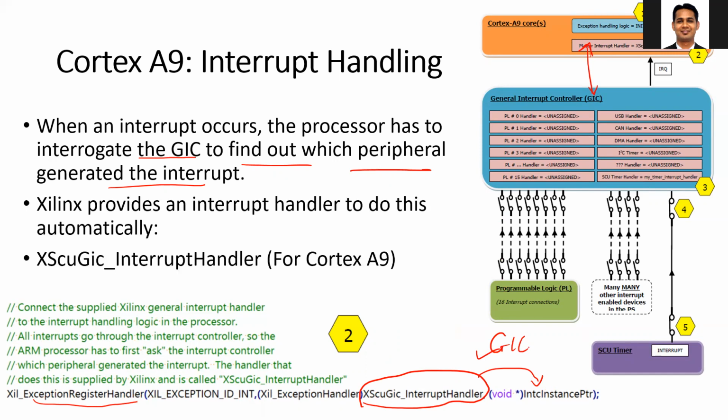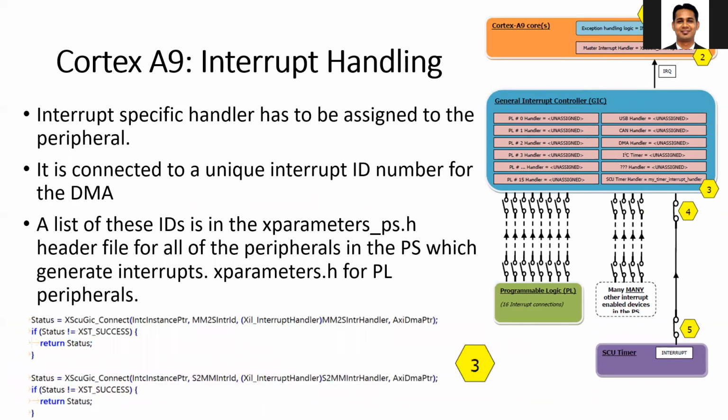Then the third step: Xilinx provides the interrupt handler to do this automatically, and this is nothing but the corresponding interrupt handler. Now we need to make sure that for every source of the interrupt, we write the ISR. So an interrupt specific handler has to be assigned to the peripheral. The interrupt specific handler is nothing but the ISR. It is connected to the unique interrupt ID. Every interrupt will have a unique ID. The list of these IDs is there either in xparameters_ps.h if the interrupt source is in the PS, or xparameters.h if the interrupt source is in the PL.